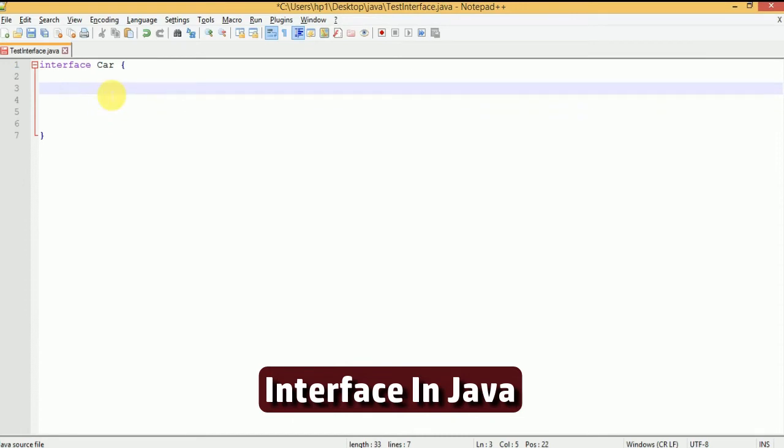So here, as we discussed earlier, this method is public and abstract. We can also write it as public abstract void brand, or we can leave it as void brand. Both mean the same.